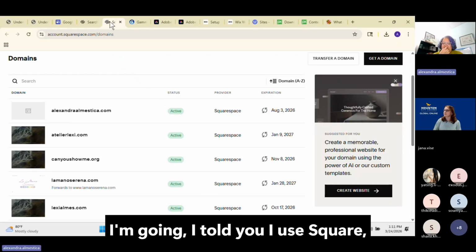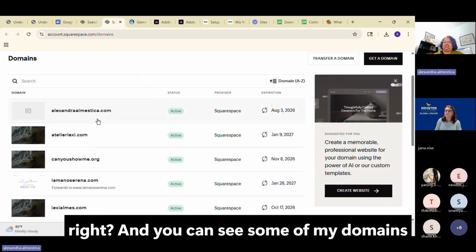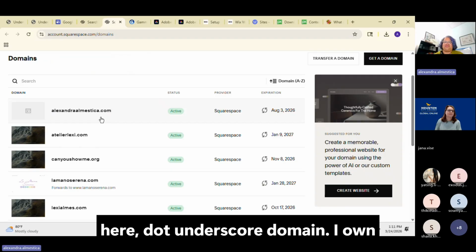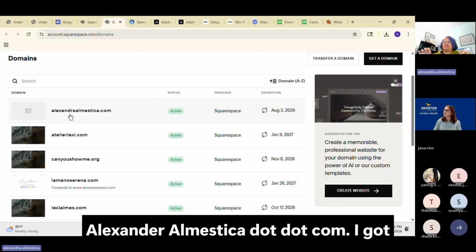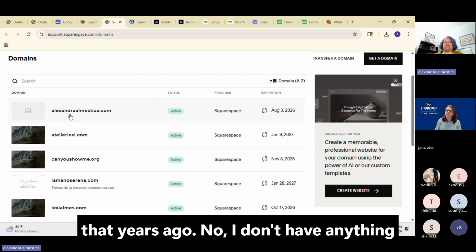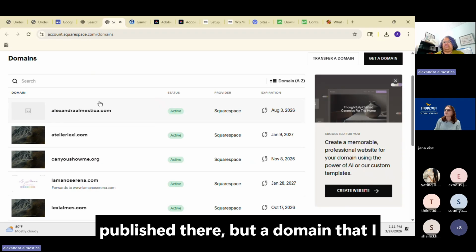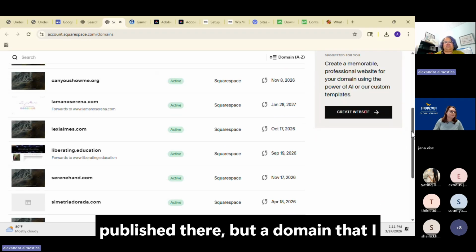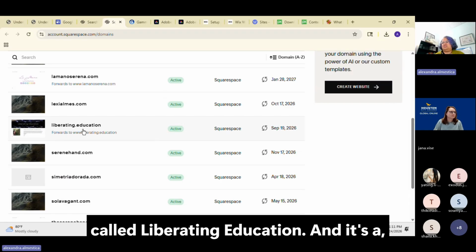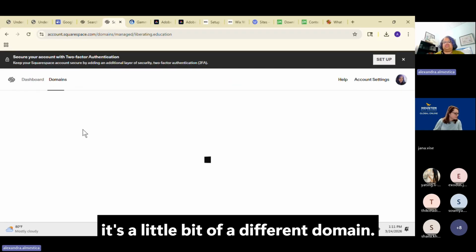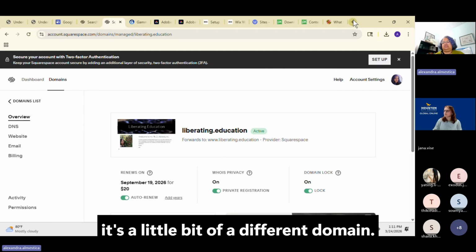I told you I use Square, right? And you can see some of my domains here. I own my own name, alexandraalmestica.com. I got that years ago. No, I don't have anything published there. But a domain that I do have something in is called Liberating Education. And it's a little bit of a different domain.